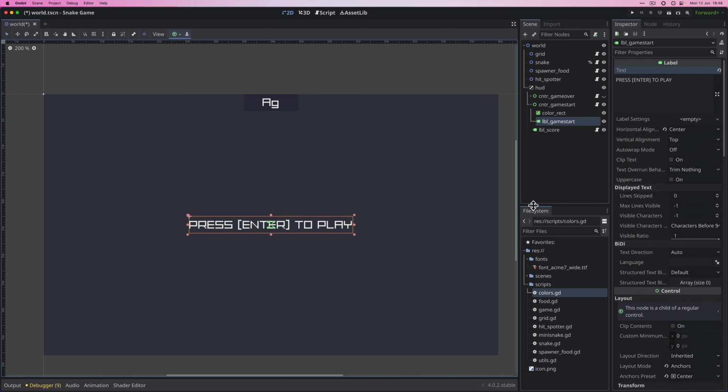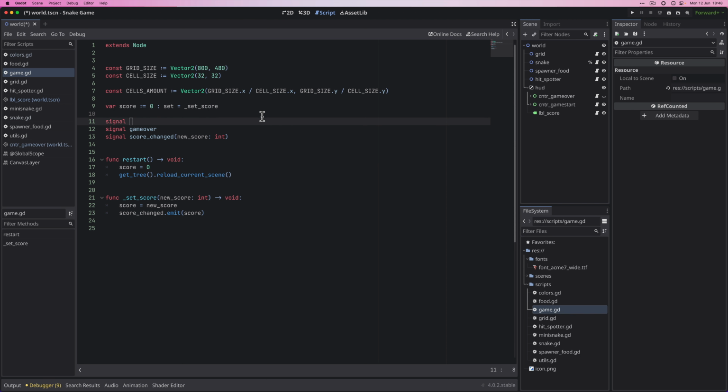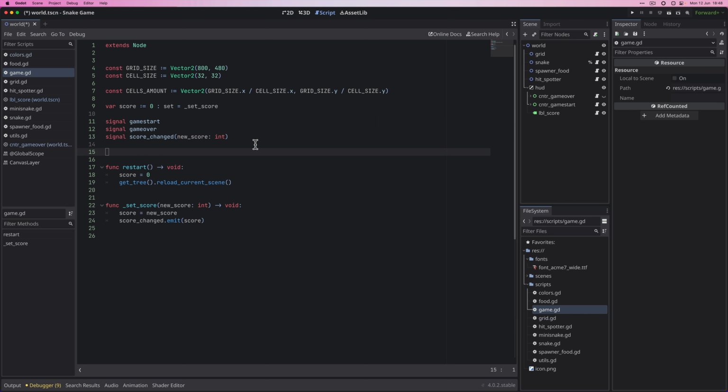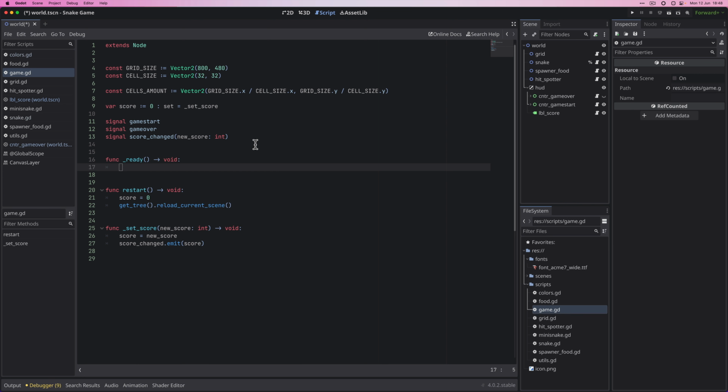Let's see. And yeah, there we have it. So we now just need to make the logic to know when the game actually starts. So let's go to the game script. And in here, I'm going to create a signal named game start. And this signal is going to be emitted right when the ready function of this node gets called. So let's say function, the ready one. And here we're going to emit the signal game start. So that will be game start dot emit.